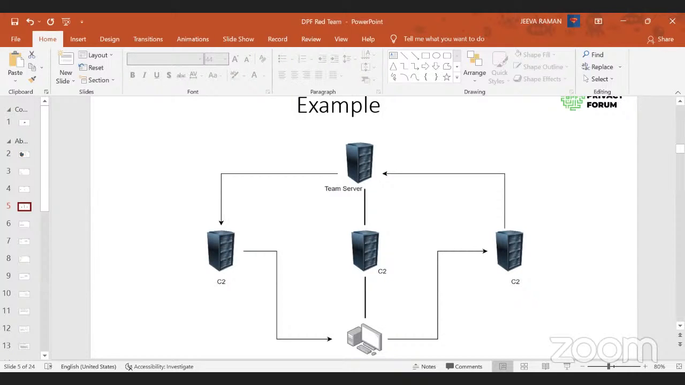So our whole intention is to reduce that traffic and make ourselves hidden in that particular environment. So far, we have discussed the team server, the C2 server, and the basic topology, and how these communicate together.